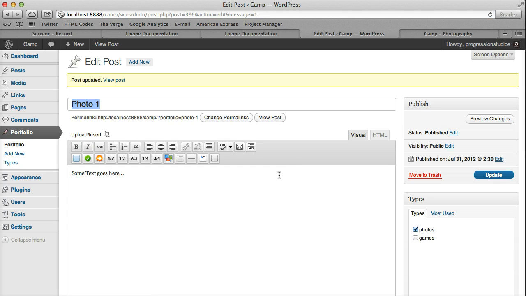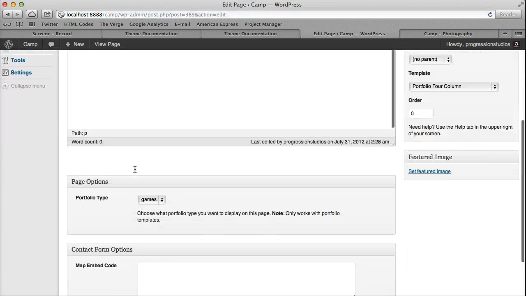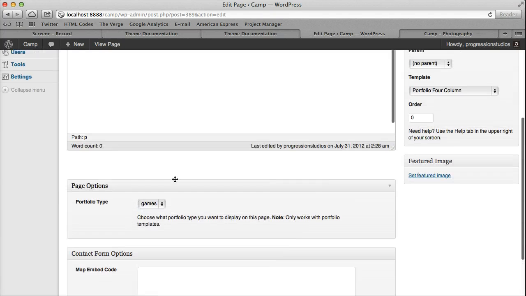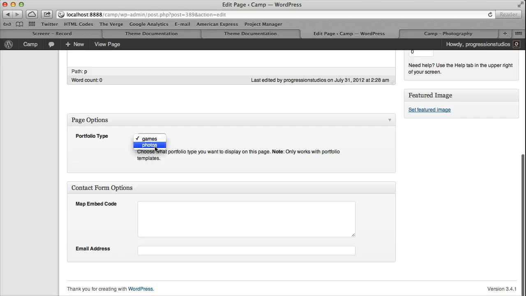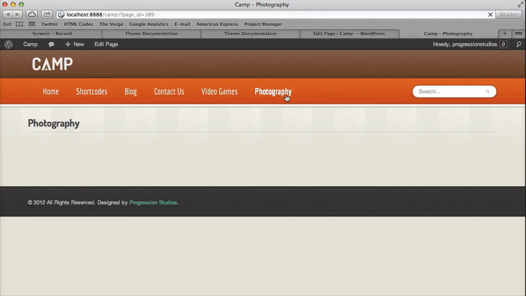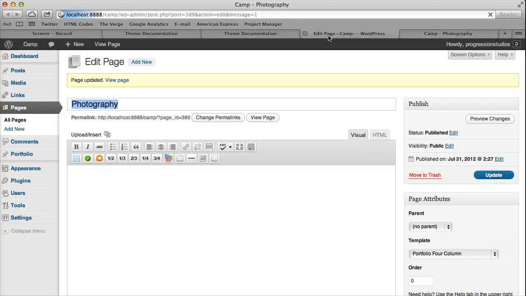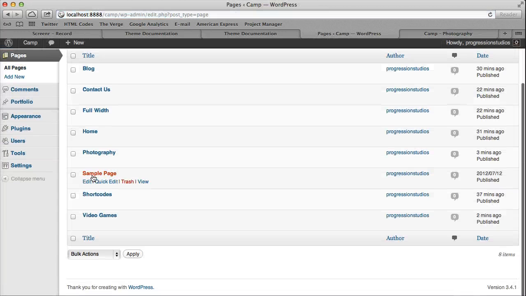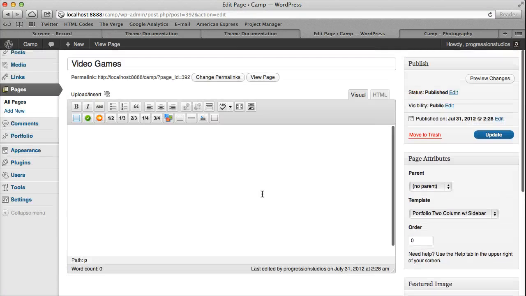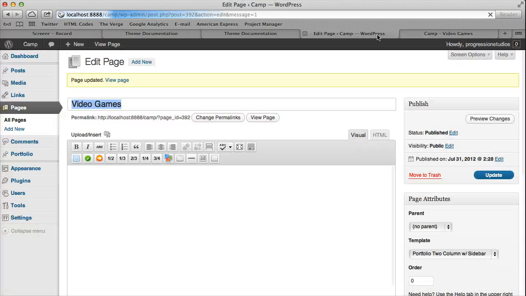And then there's one last step, and that's under pages. We go to photography, and we need to select the proper type. So this only shows up if you have types to choose from. So we'll go under photos, and we'll update this. And now our photography page will display all of the photos from that type. And then we'll do the same to our video games. We'll select games or whatever type you want, and we'll update that. And now any video game post will get pulled into here.